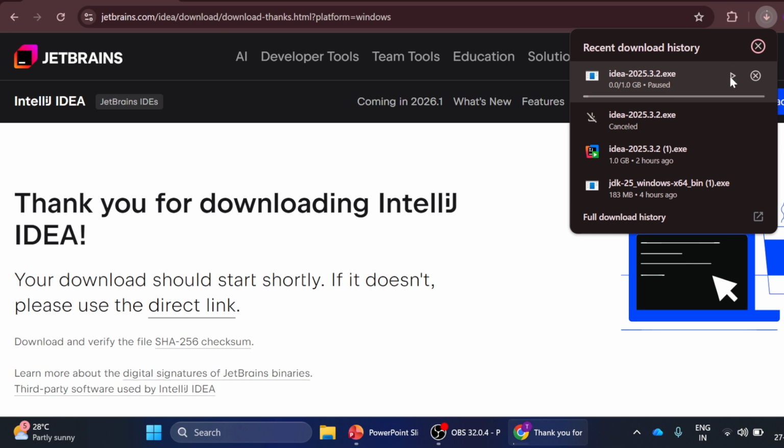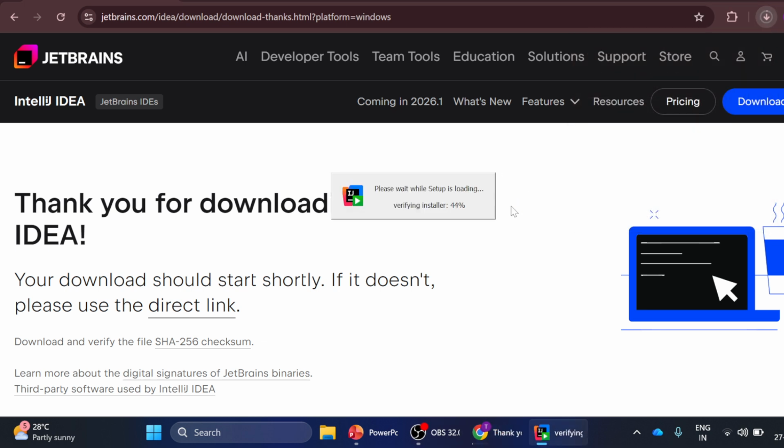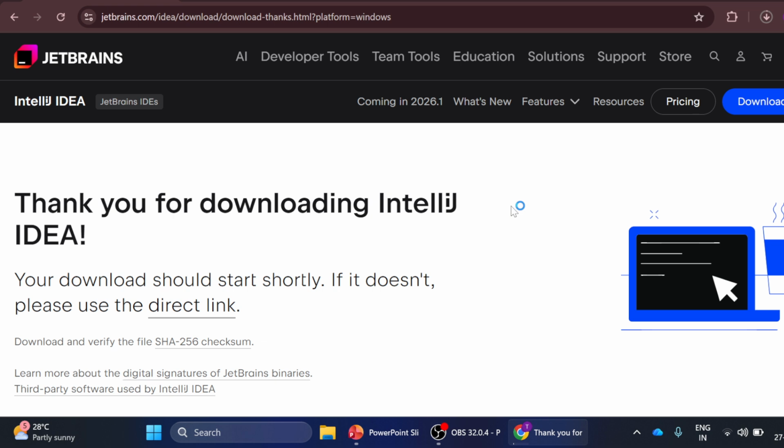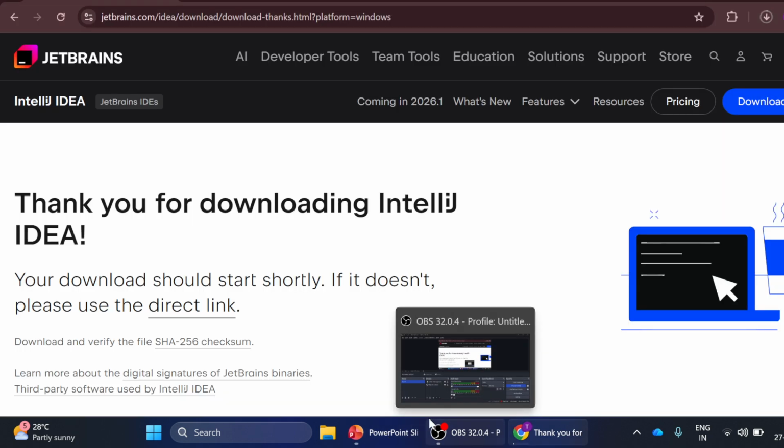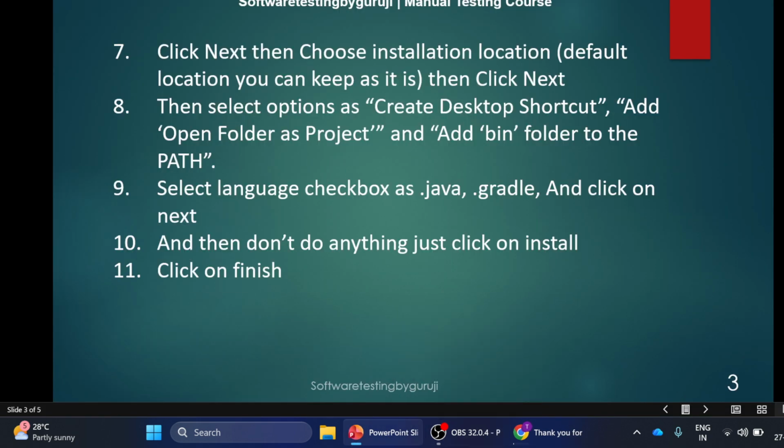I already downloaded it. I will double click on the already downloaded .exe file. Once I double click on the .exe file, it will open the pop-up for me to do the installation. So wait for a few minutes. Once you double click on it, these are the steps we have to follow.